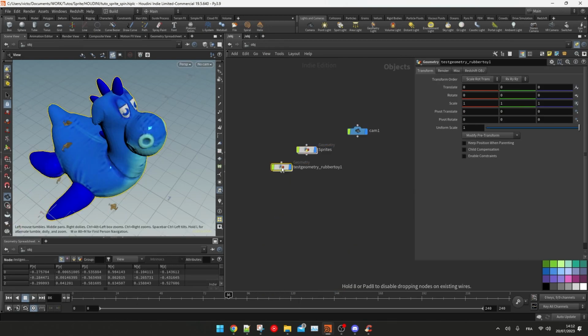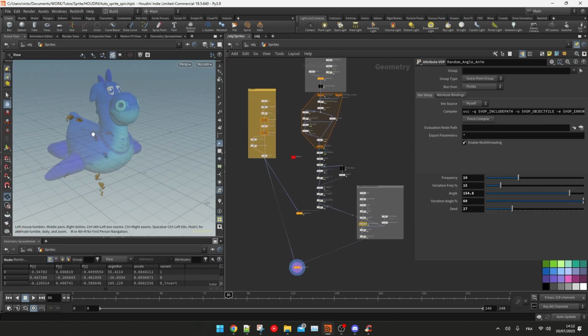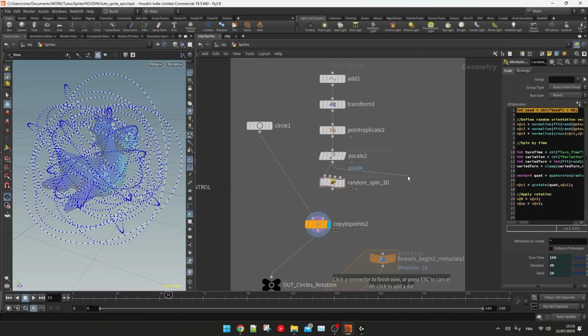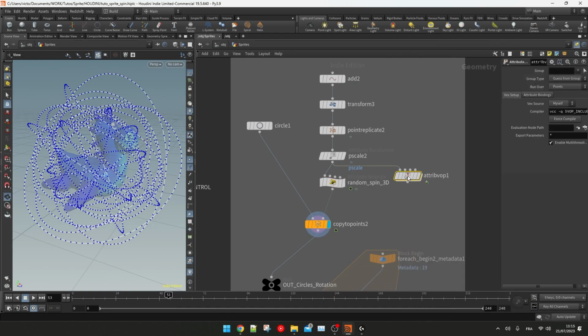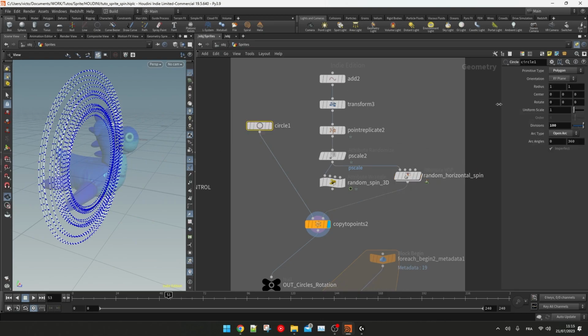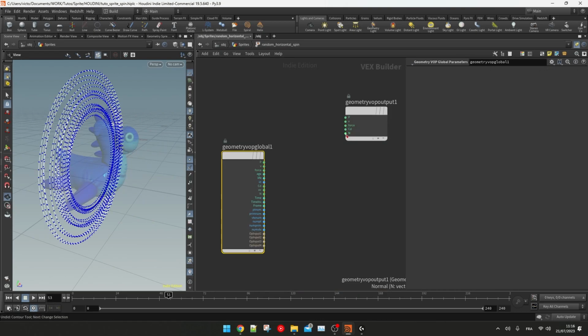Now, let's add a rubber toy to perform some tests. If we want our sprites to turn around some objects, we need to make some small changes. Create an attribute verb to replace the random spin wrangle and name it random horizontal spin. Choose the circle orientation you want and in the verb, set a normal if needed.